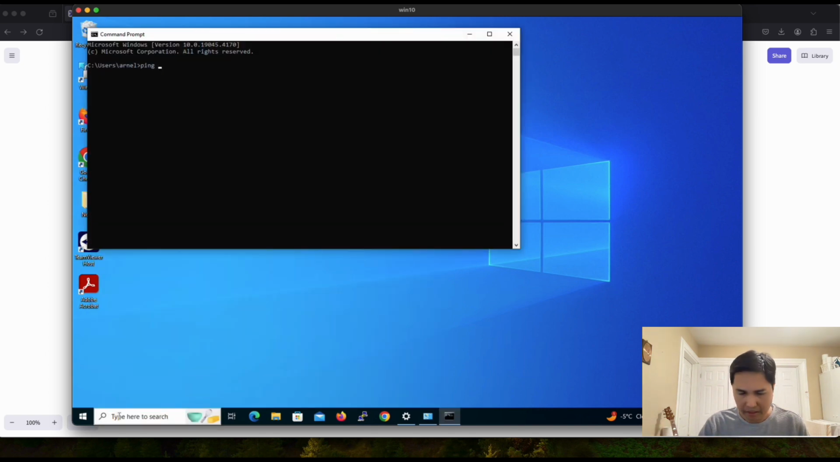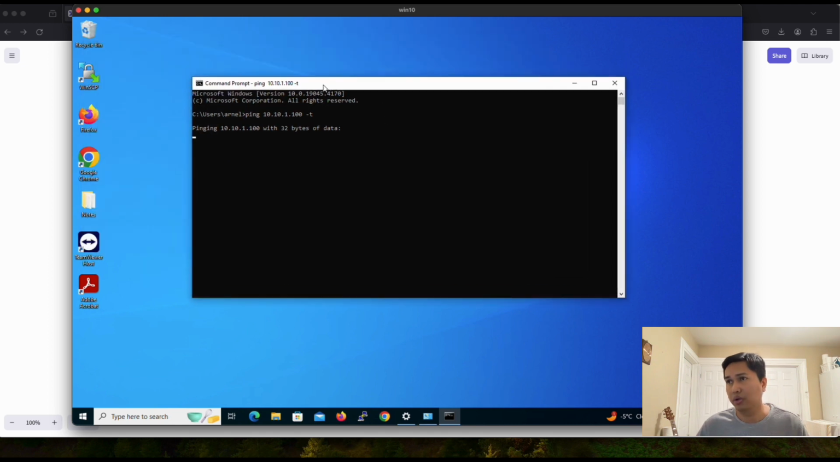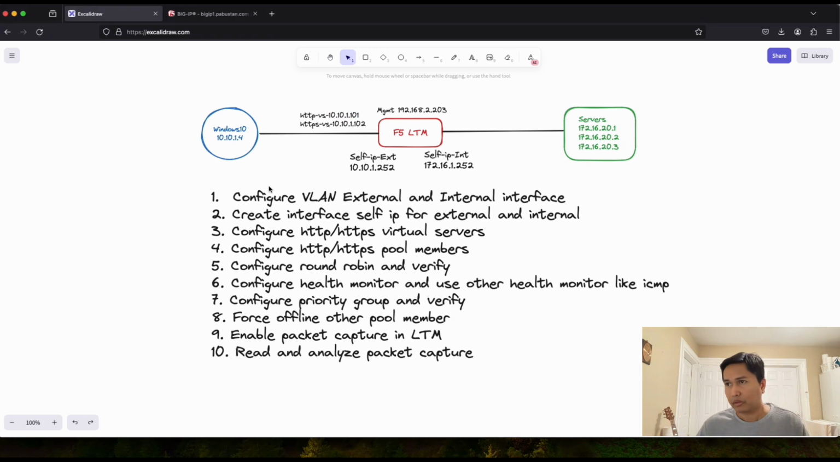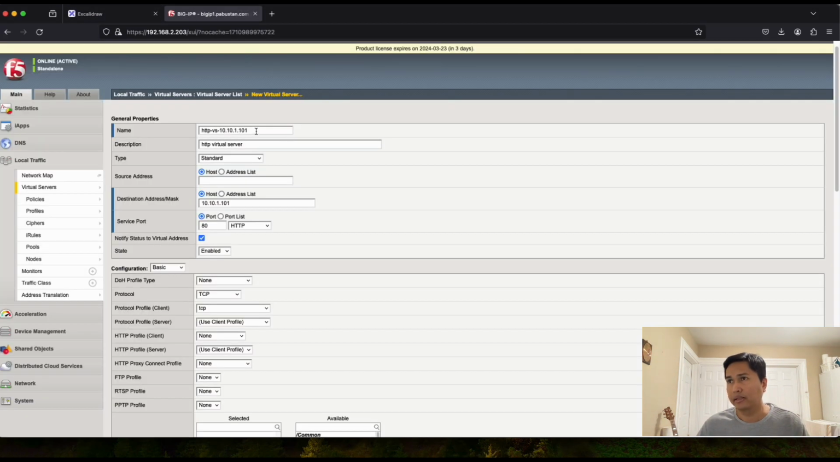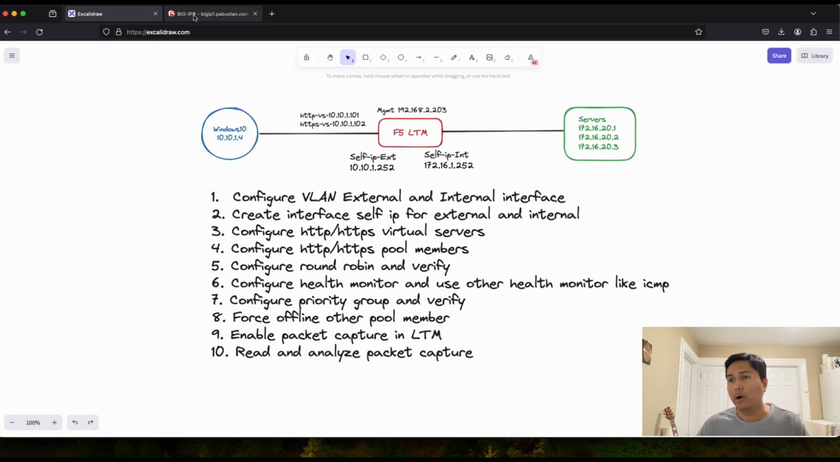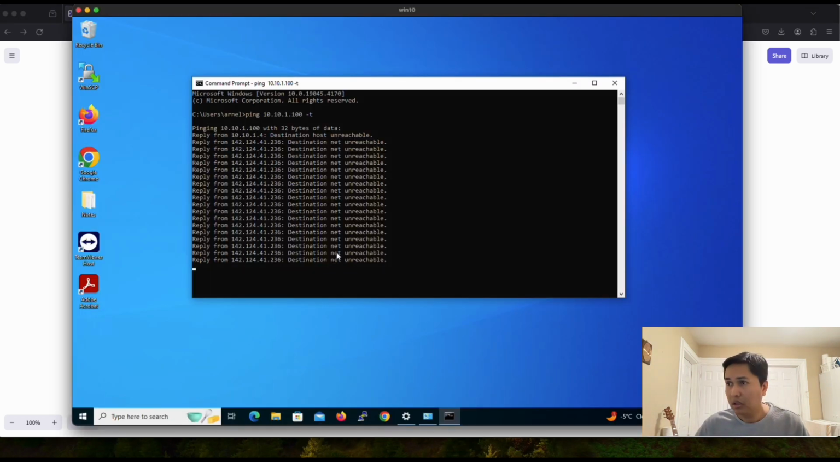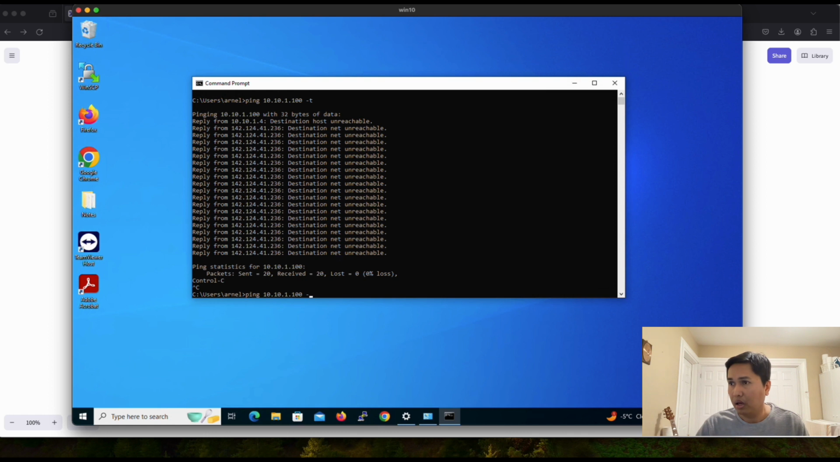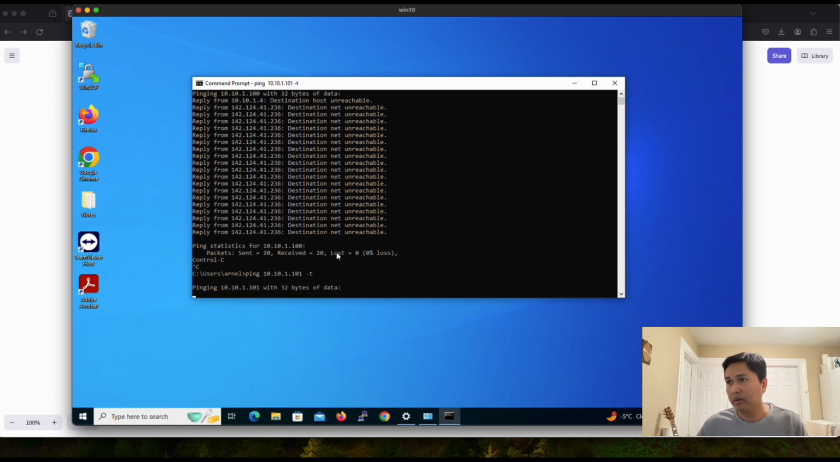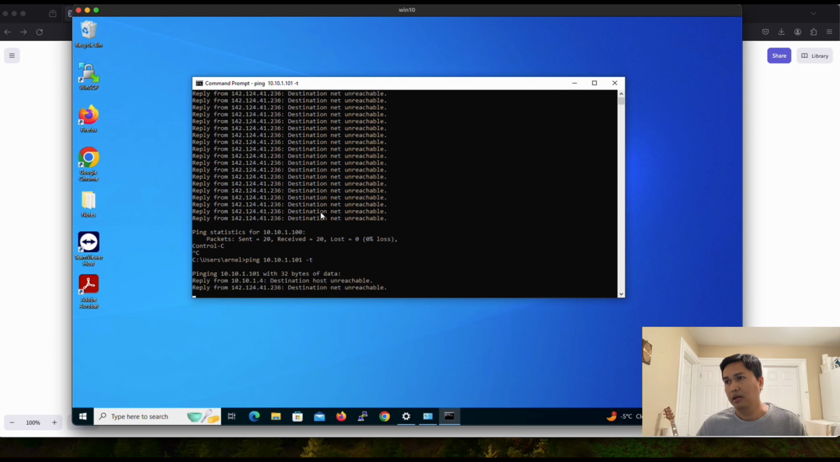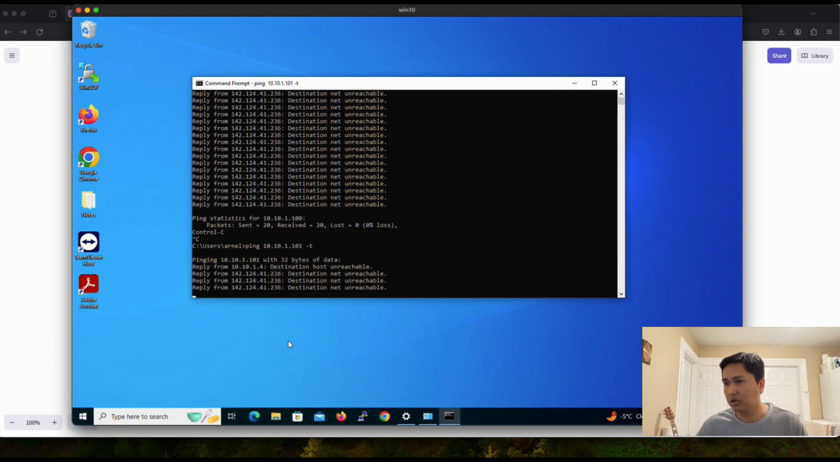Okay, ping 10.10.1.100, right? See, it's not pingable, so it is currently down. So we'll do a continuous ping and let's see. So we'll go back here, 10.10.101. Oh, 101. Did I put ping 100? 101. Okay, it's not pingable. 101 is also down.